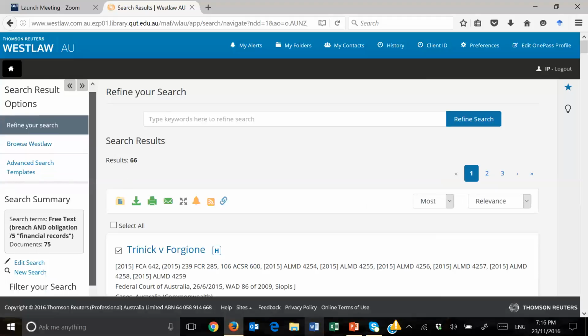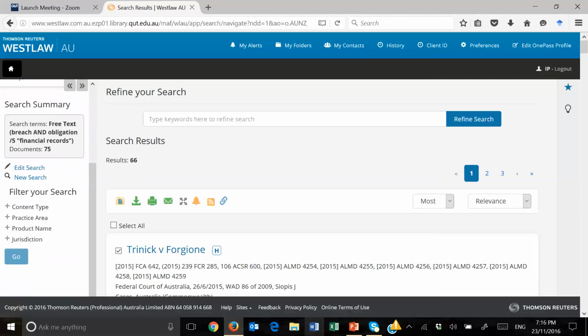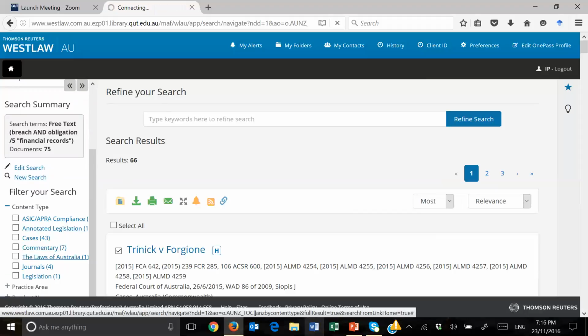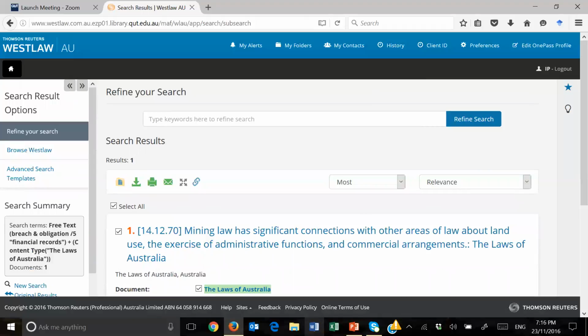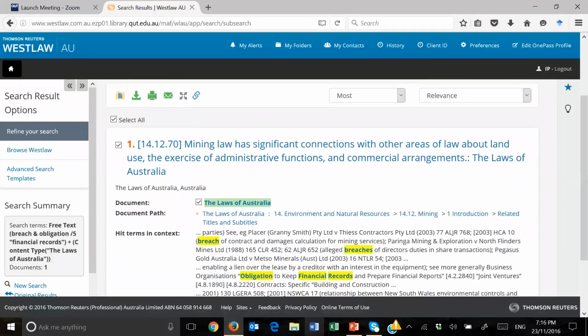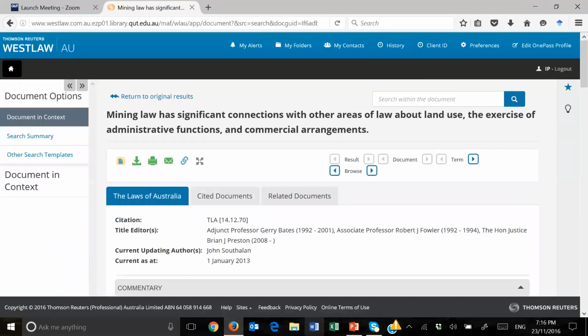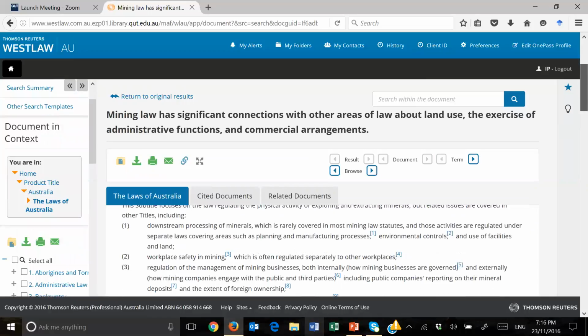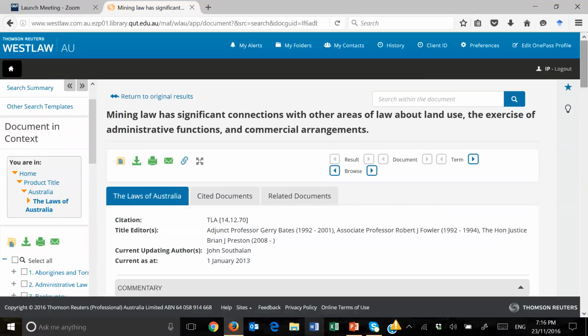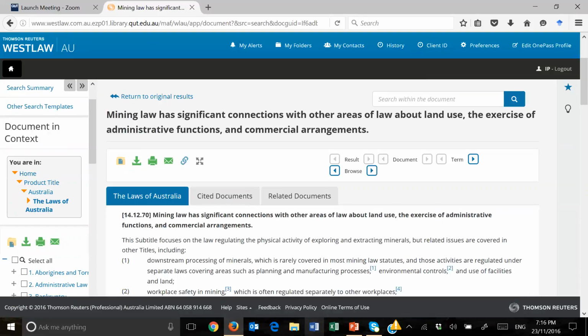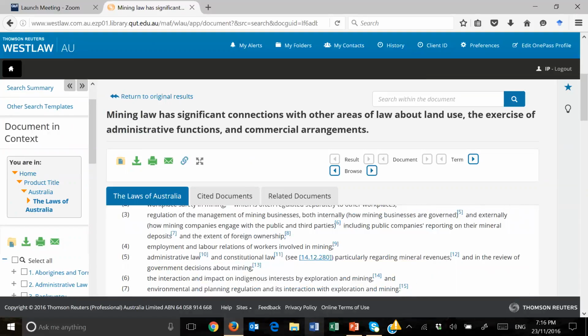Okay, there we go. And we can then go down to our content type again, and we can go down to the Laws of Australia. And this is the principle of law in the Laws of Australia. And if we click on the title, it'll actually take us through to the entry. And again, the familiar tabular format. Okay, and that is the actual principle, and this is the commentary and the application below.